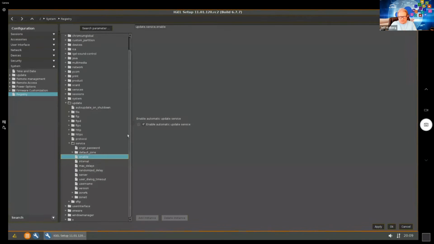I also share this. If you bring a device under management with the IGEL management system and you associate a firmware version with the device, an update profile if you will, the management system will override any configuration settings that you have here. We won't use this update service at all. It won't run if you have a managed device and you've associated an update profile with the device.